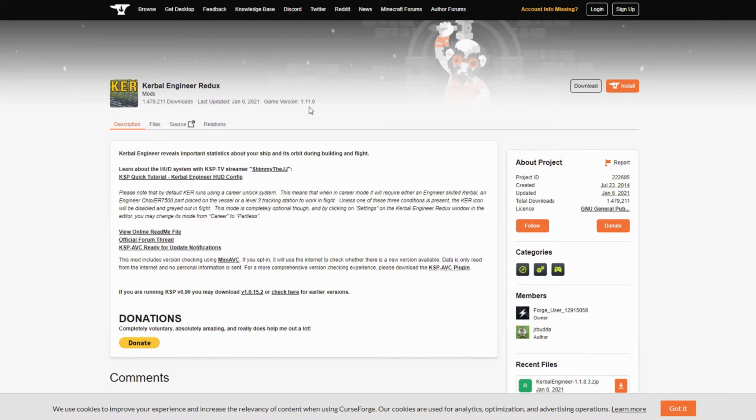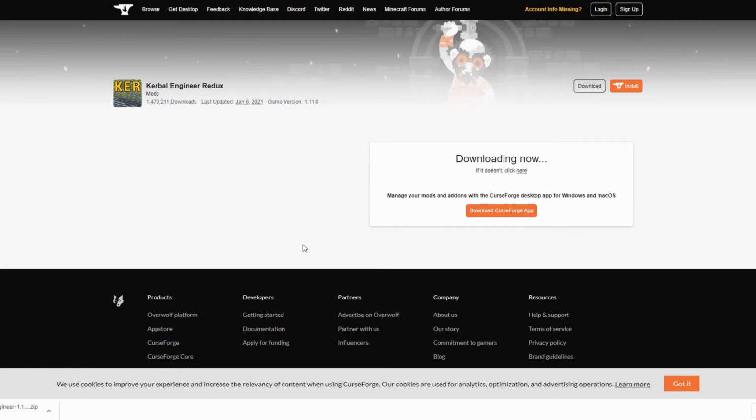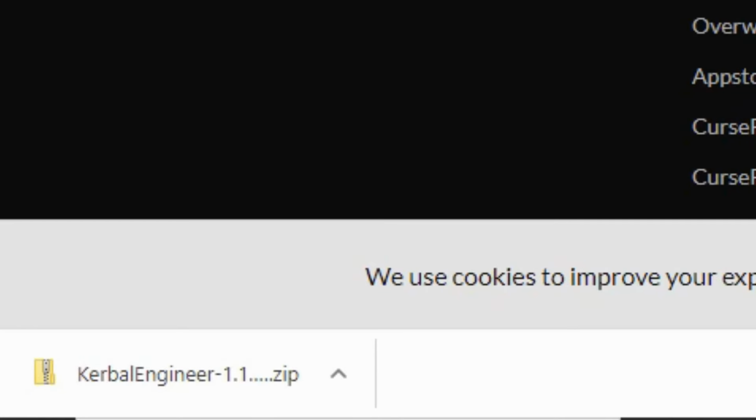As this one, though, is completely up to date, I'm going to go ahead and hit the download button. And you can see here it's downloading down here on the right, and it downloads in the form of a zip file. Let's take a good look at that zip file.